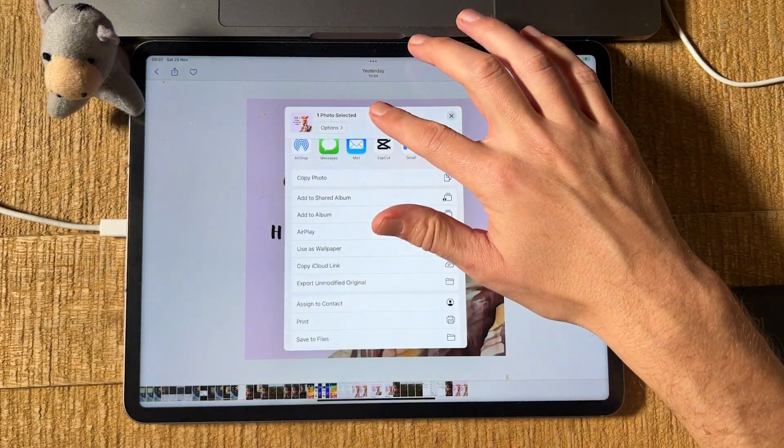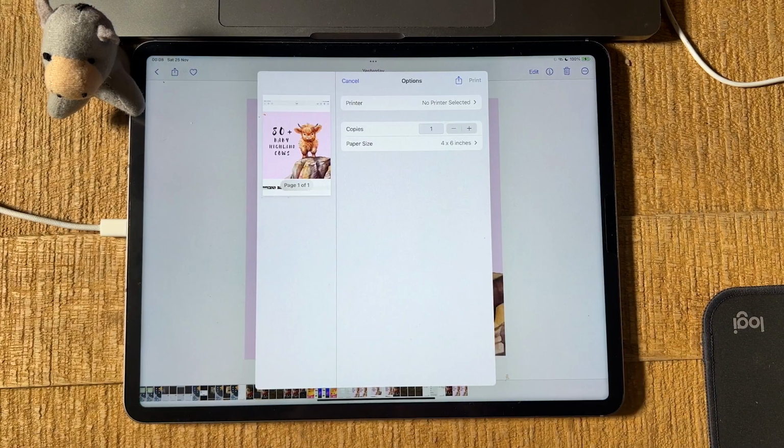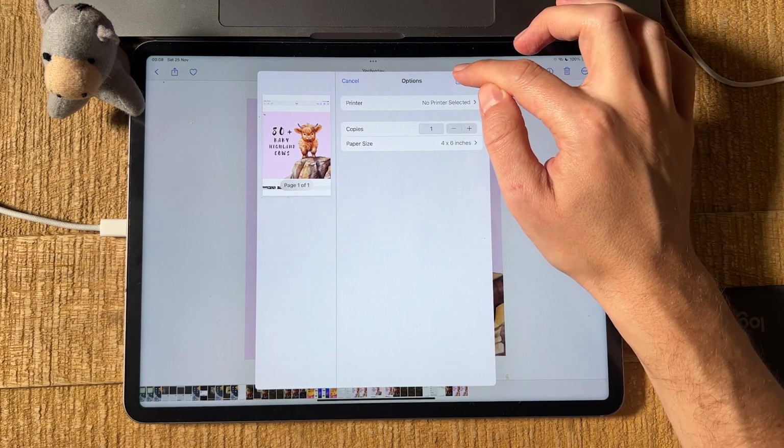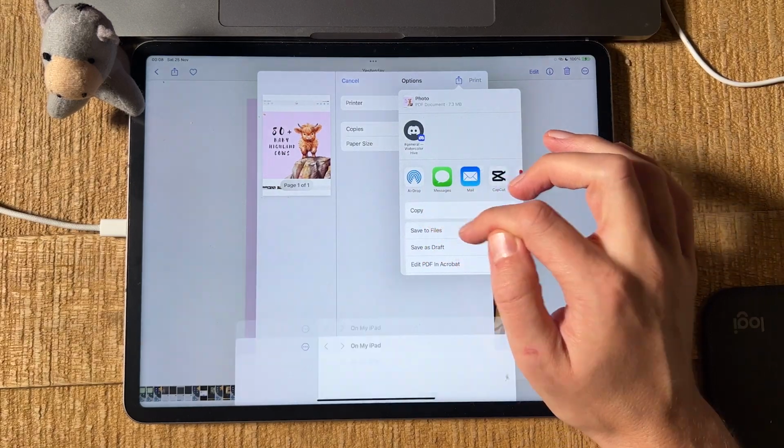Then scroll down and tap on print. Don't worry though, we're not going to print this photo, but we have to get into this menu in order for us to save it as a PDF. The next step is to tap on the share icon in the upper right corner of the screen. And we're then going to tap here on Save to Files.